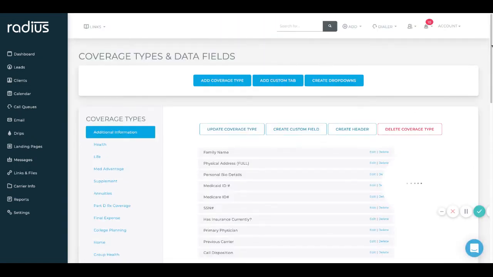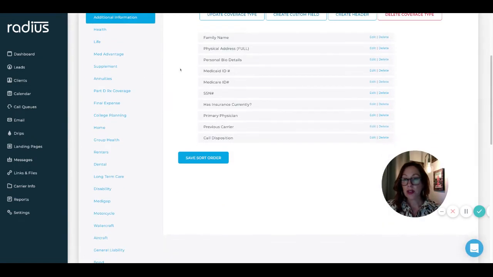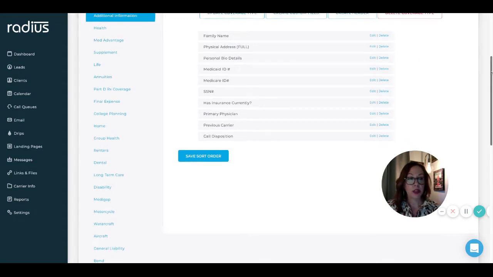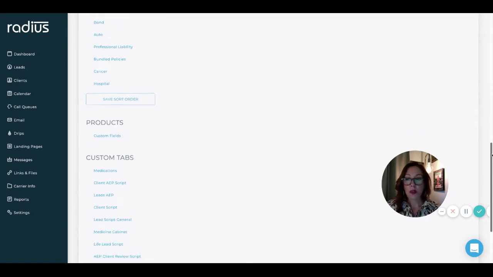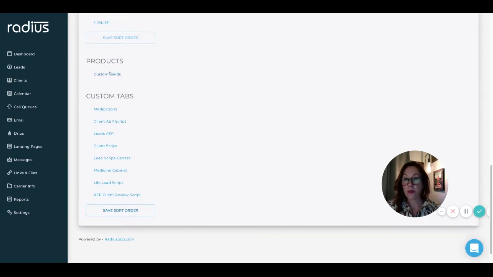Make your choices wisely. But you can also just organize it. So if you're like, I do health, Med Advantage, supplement, just make sure you scroll down and you save that sort order. Then here you can also have product custom fields, custom tabs.